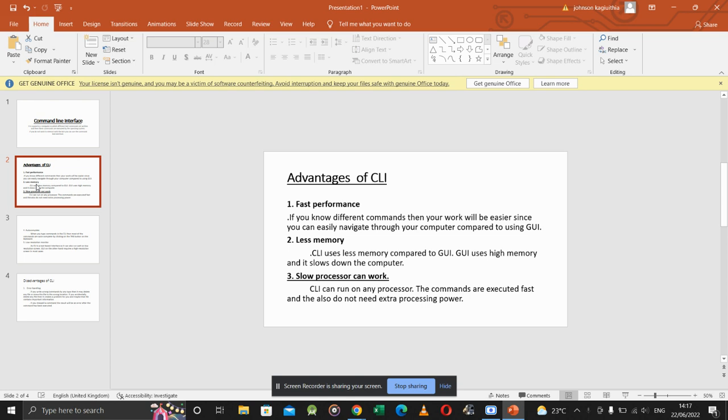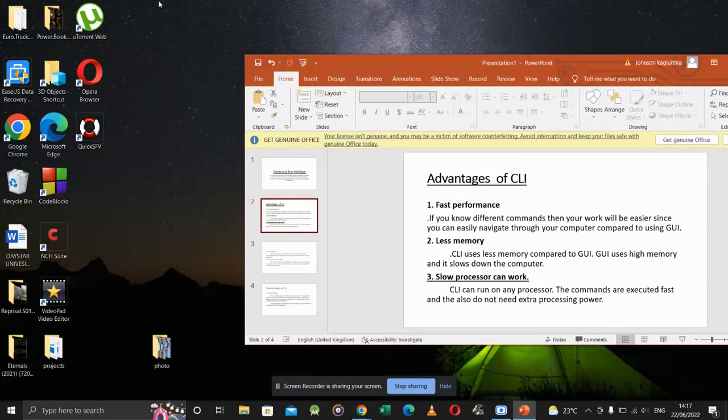Advantages of the command line interface. The first one is fast performance. If you know different commands, then your work will be easier since you can easily navigate through your computer compared to using a graphical user interface. The graphical user interface is the icons, for example, the icons here that you see on my desktop. These are the graphical user interface.